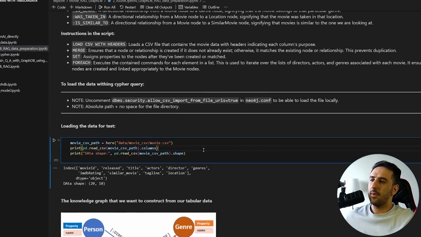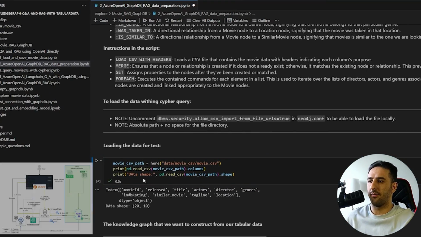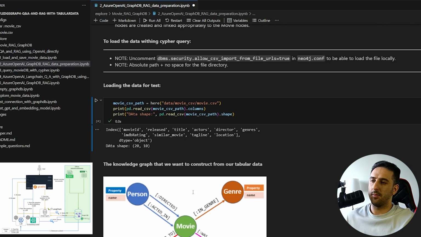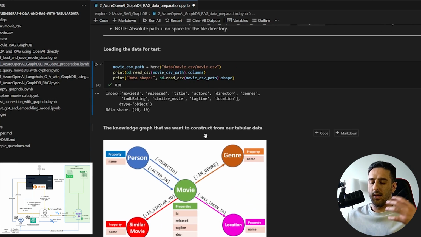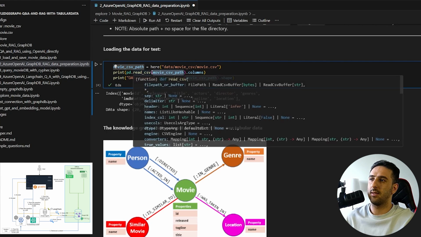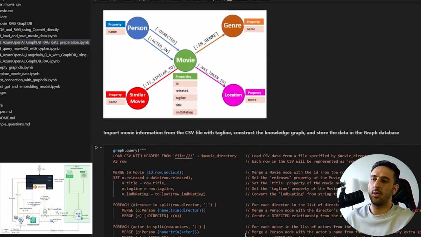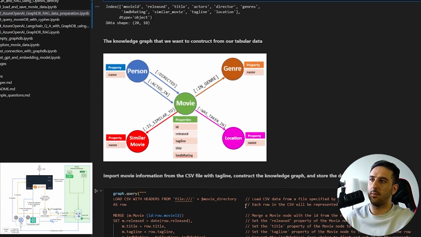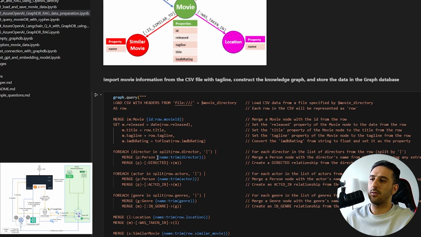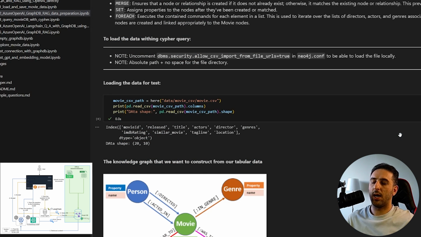So here I'm just trying to load the data frame and see the column names. When I was developing it, I was just trying to look at the column names and think of different ways that I can create the knowledge graph from them. So this is why I have it. Plus, I'm going to use the path, the directory of the data frame in the Cypher query that we are going to use for populating our graph database. So this is the knowledge graph that we want to create, and this is the code that does it for us. Okay, now let me explain to you how we can construct the knowledge graph from our CSV file.